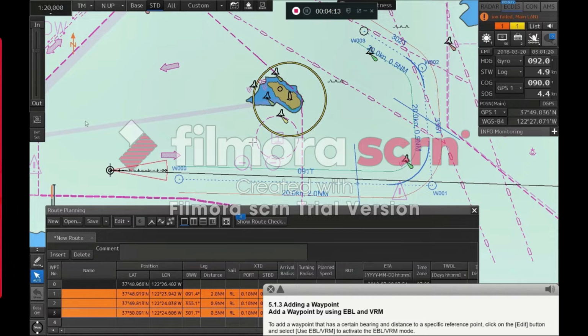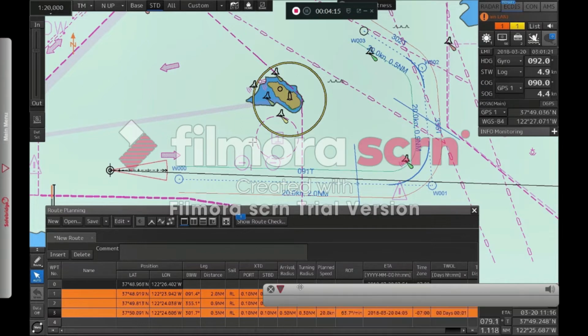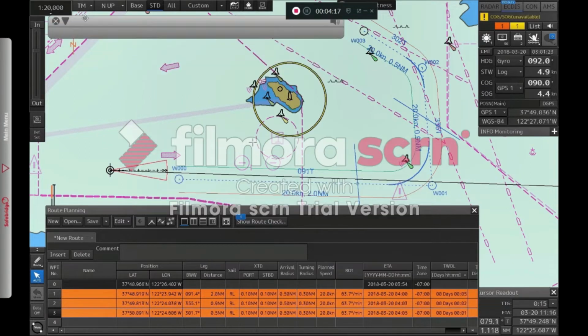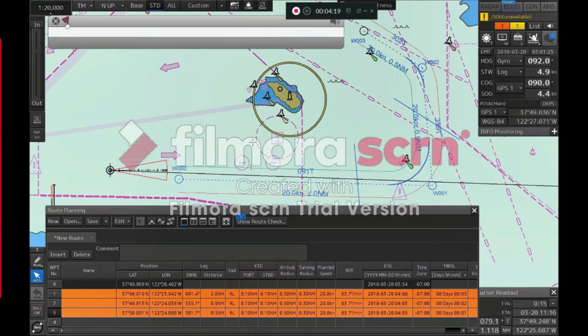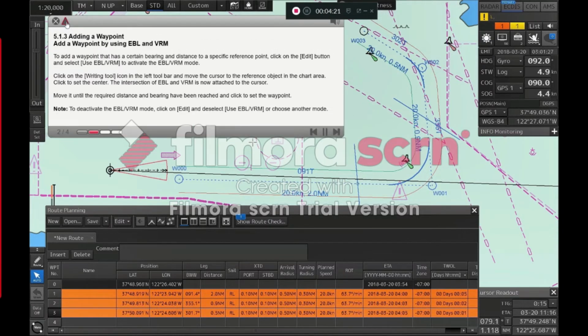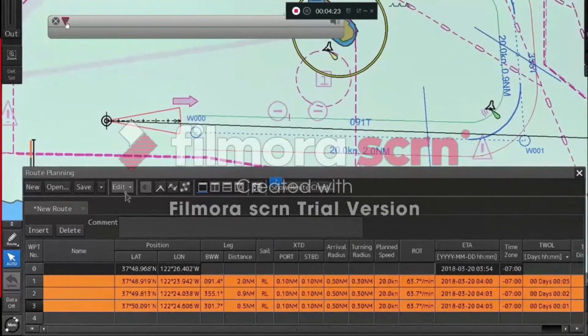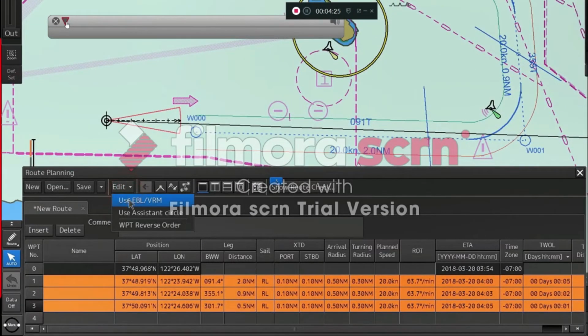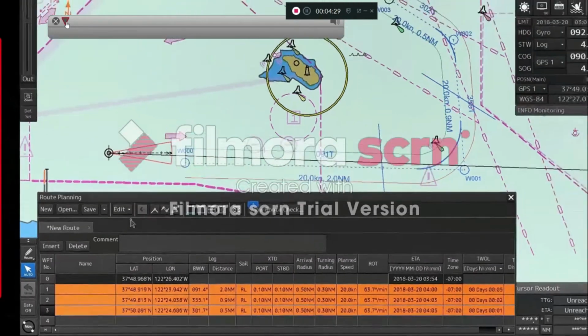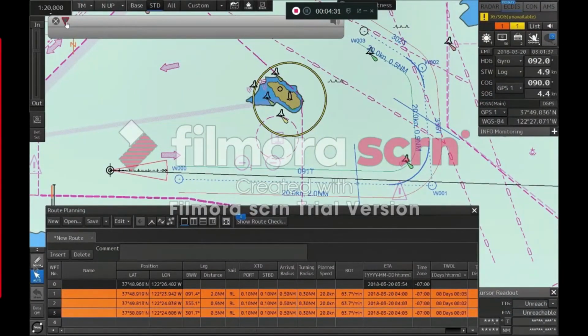Add a waypoint by using EBL and VRM. To add a waypoint that has a certain bearing and distance to a specific reference point, click on the Edit button and select Use EBL VRM to activate the EBL VRM mode. Click on the writing tool icon in the left toolbar and move the cursor to the reference object in the chart area. Click to set the center.